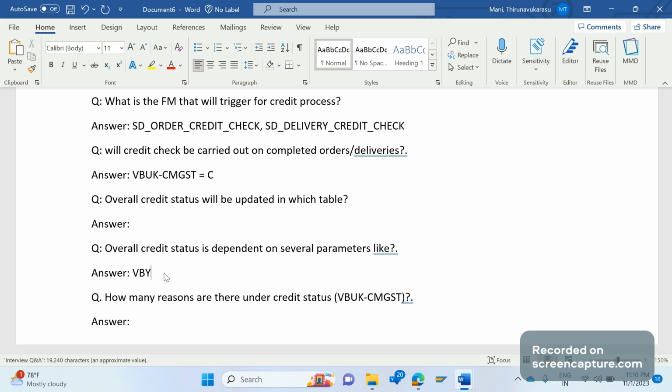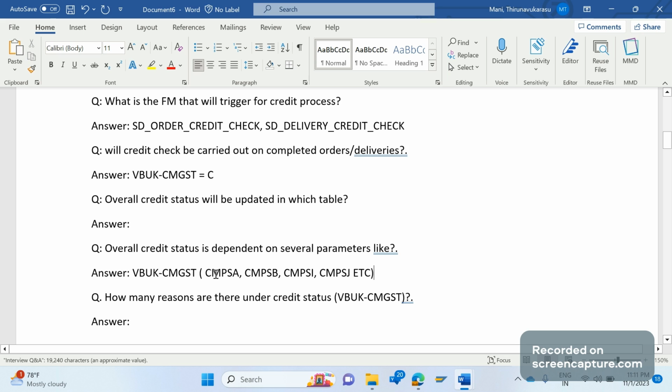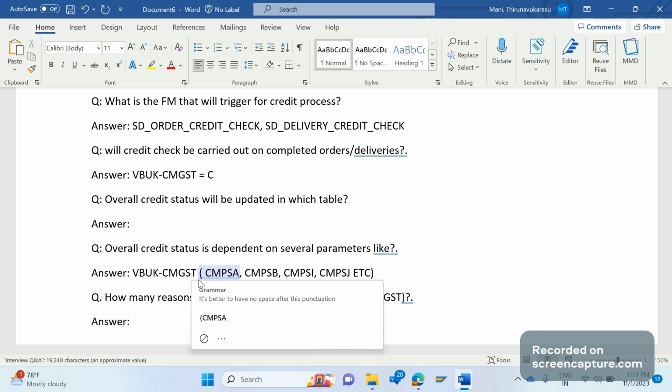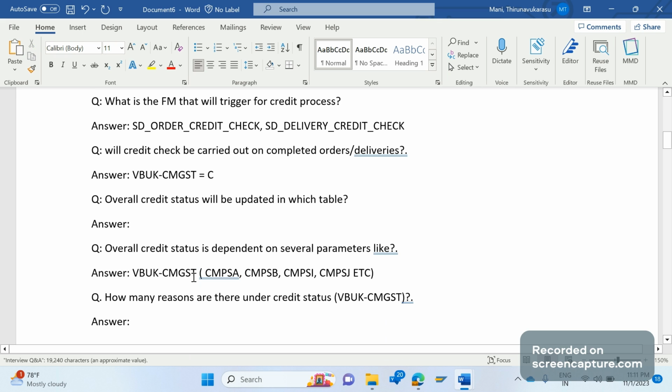So basically in the VBUK table, CMGST will hold the overall credit status. This overall credit status will be dependent on certain fields like CMPSA, CMPSB, CMPSI, CMPSJ, and so on. If any of these fields are not okay, then CMGST is also not okay. That means it will hold the value as capital B. Capital B means the document is not okay.